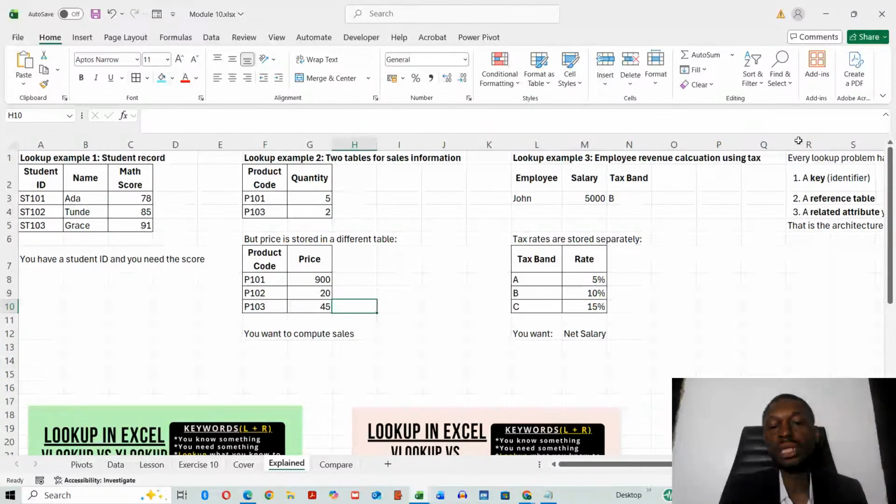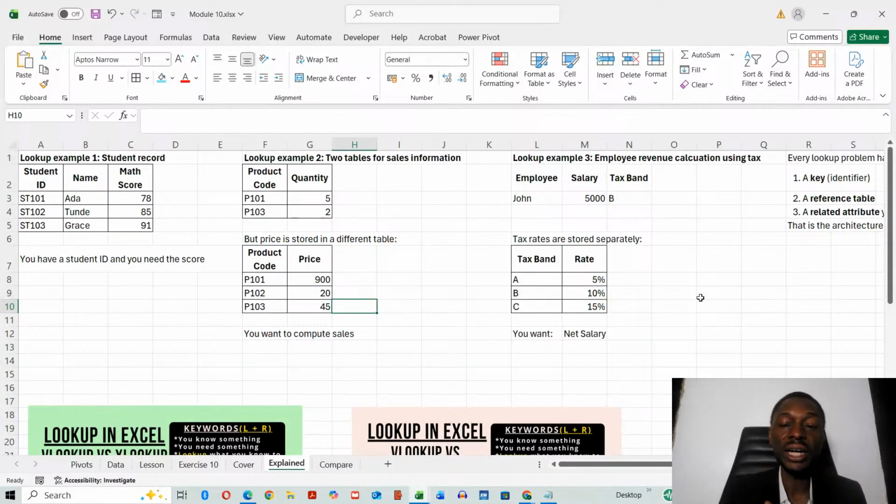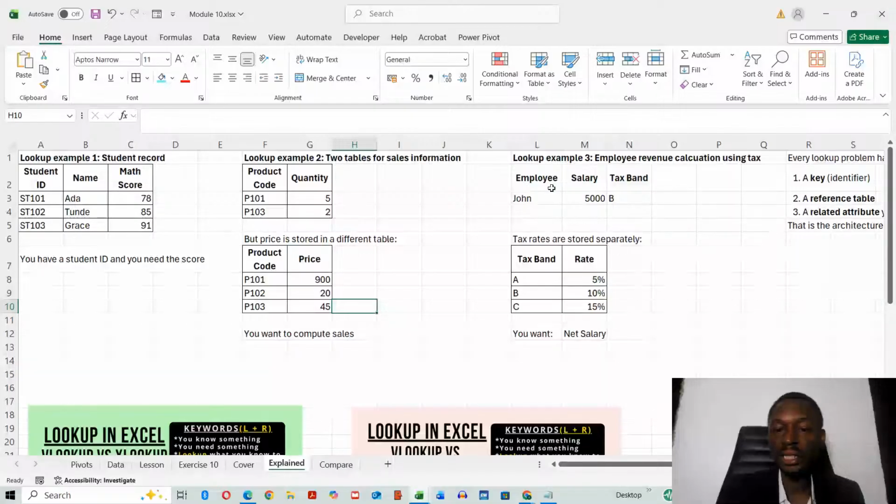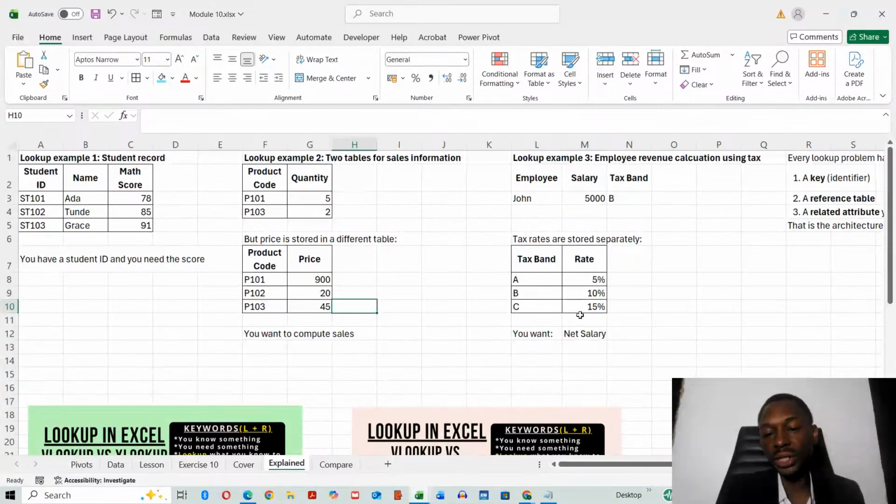So that's another example. And the third example is here, we want to find the salary that we're going to be paying, the total revenue or total income that employees are going to earn. In this table here, we have the employee records, their salary, and the tax band. And in this table here, we have the tax bands and the rates. So we want to come over here, search for a particular tax band, find the rates, and then bring it over here and use it to compute the revenue for our employee.